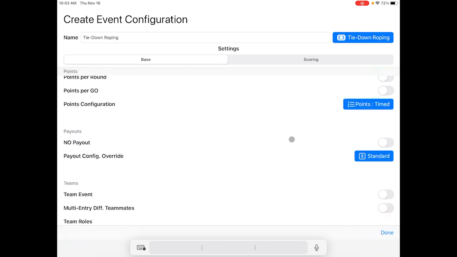In the payout section, if this event will not pay out any dollars, that is, no dollars will be calculated for payouts, but points will still be awarded, then you can turn this switch on, which turns off the payouts. In order to override a payout configuration such as standard, we would tap this and we would select another payout configuration, and those payout configurations would have been set elsewhere in the settings. We will leave this as standard, or we can set that as the organization default, which typically is standard.